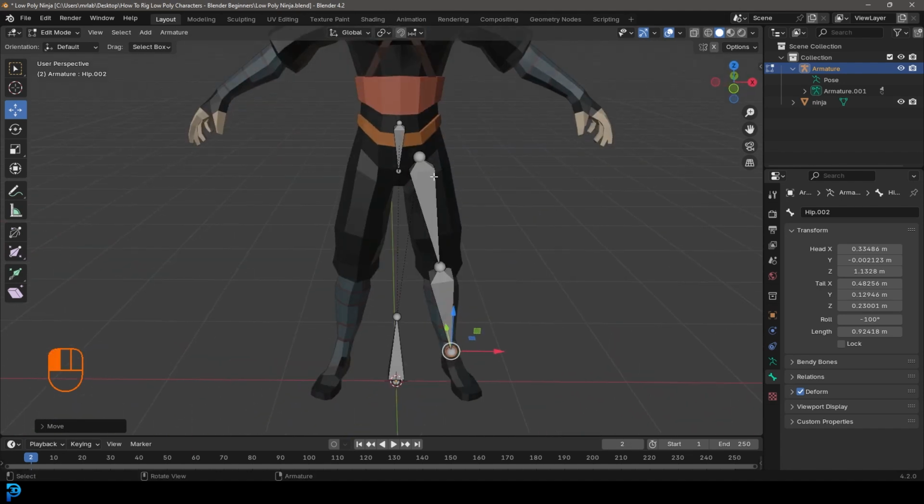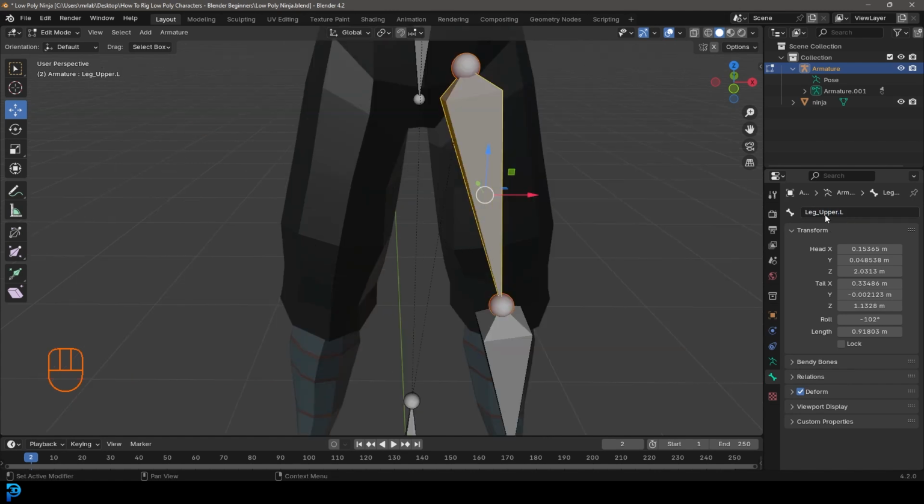And while we're at it, let's grab this top bone. Let's go over to our bone properties and let's just come over here and call that leg_upper.L. Now the most important thing here is that you put in dot capital L, because that's going to allow us to automatically mirror this over. It's also going to be handy when we're animating.